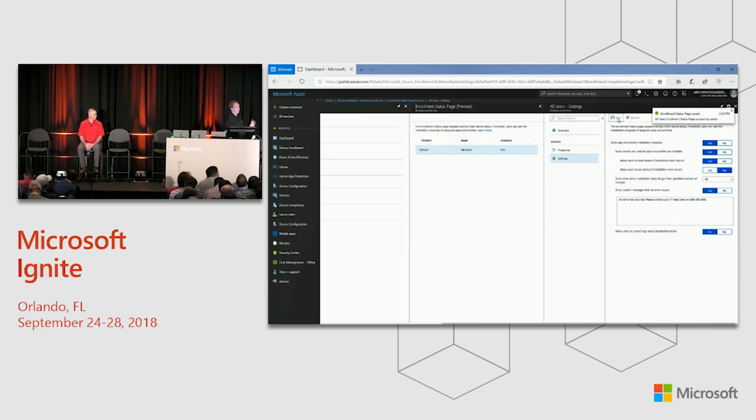Now, we do have some plans for enhancing this as we move forward to provide even more capabilities. Tanvir will talk more about that one tomorrow as part of our roadmap conversation. But once that's configured, now all the autopilot deployments will show this automatically as part of the process.